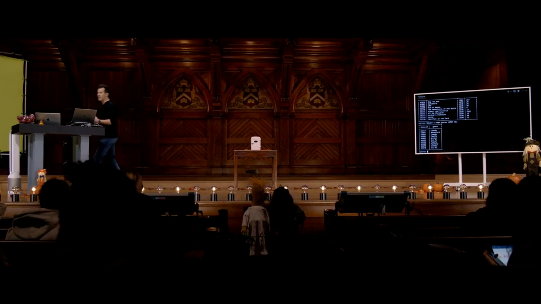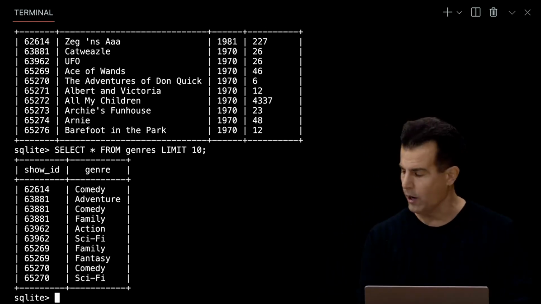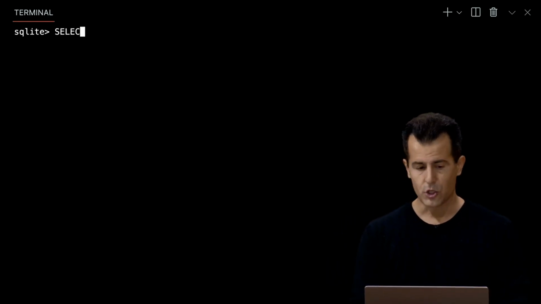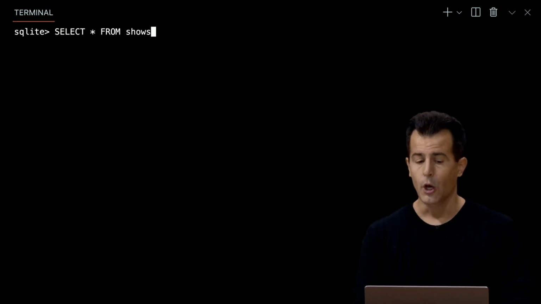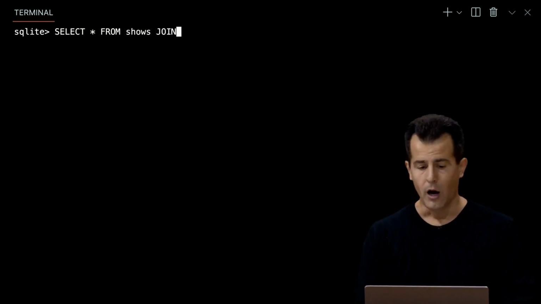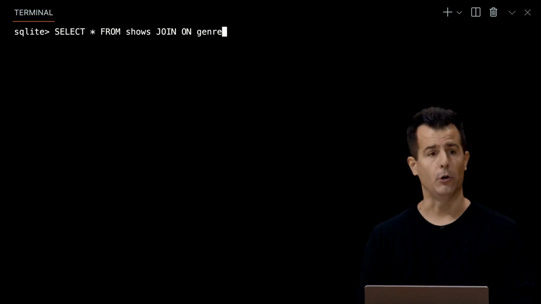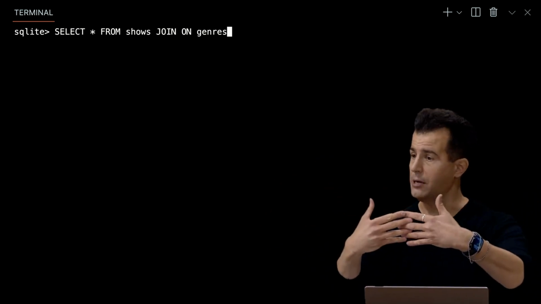Well, you can join these tables by just telling the database what to join on what. So let me do this. Select star from shows. Join that table, though, on the genres table. Well, how do you want to join those 2 tables? And again, the 2 tables from the picture look like this.